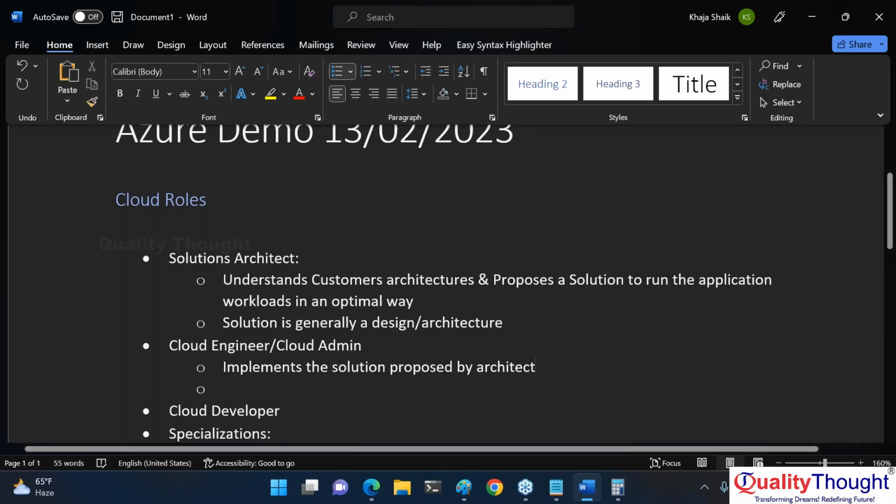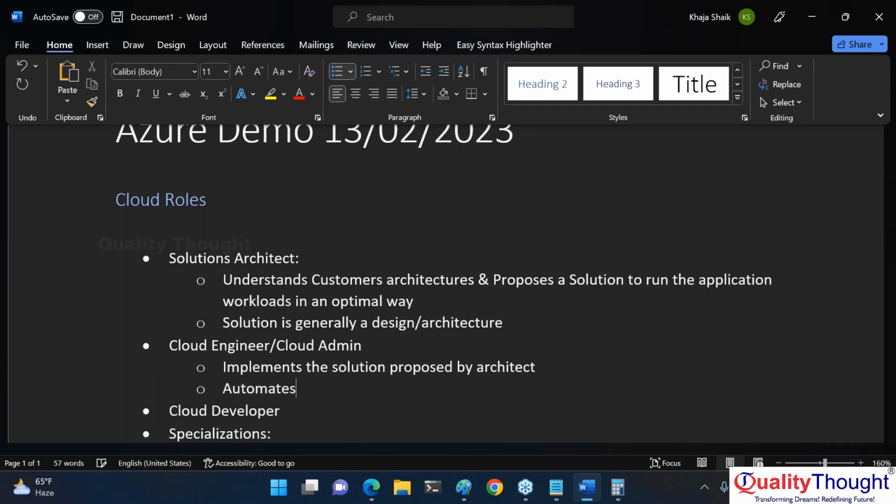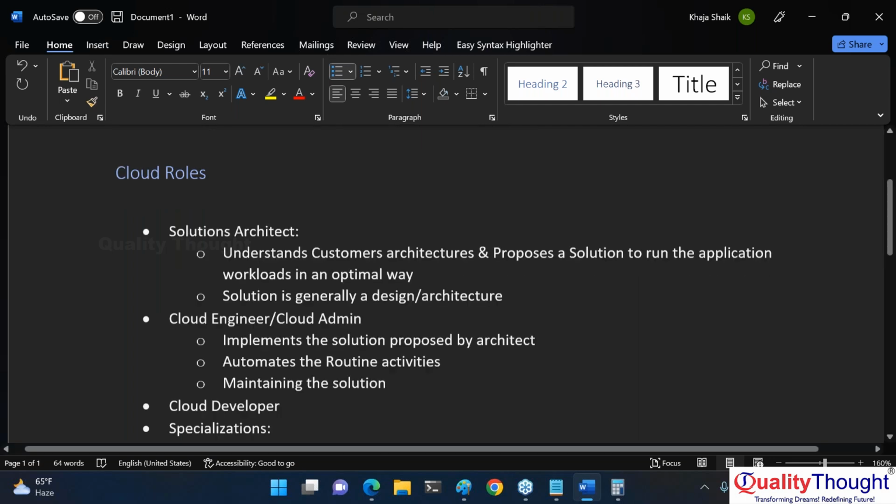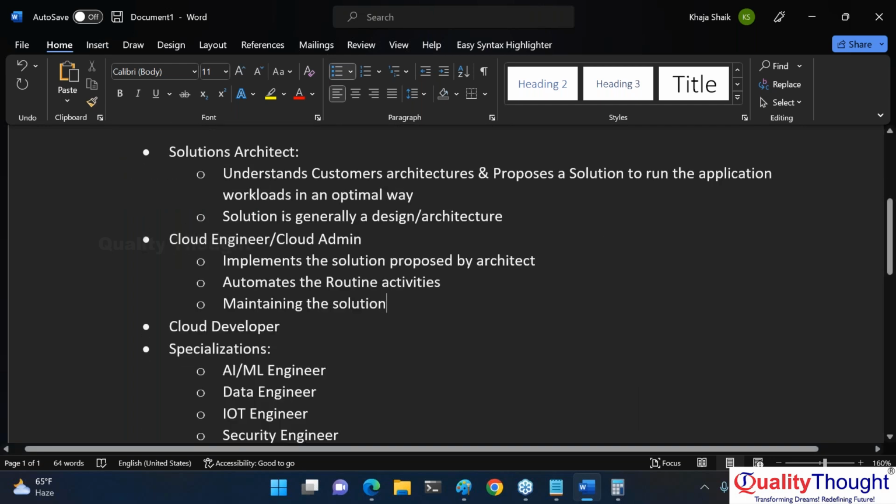And in this process, the engineer tries to automate the routine activities. If you are doing the same activity multiple times, these guys will work on automation of it. And then, the cloud engineer is also responsible for maintaining the solution. It is not just moving it one time and then giving it back to the customer, right? The solution has to be maintained. So this will be done by a cloud engineer or cloud admin. Are we clear on these two roles, sir? Yes or no?